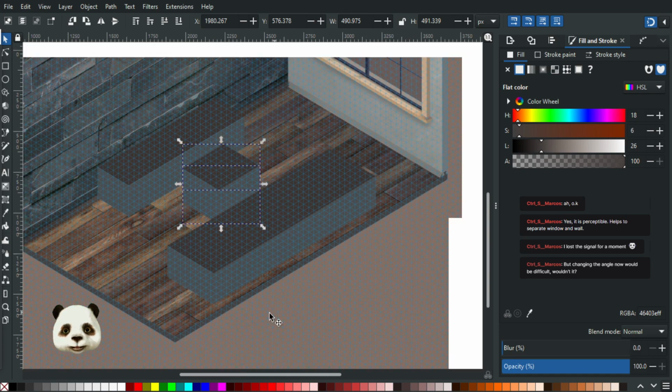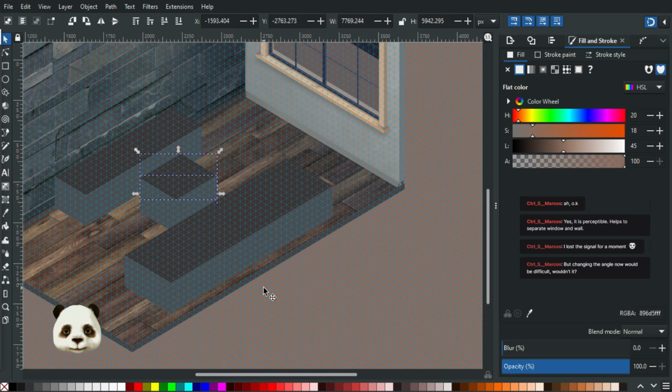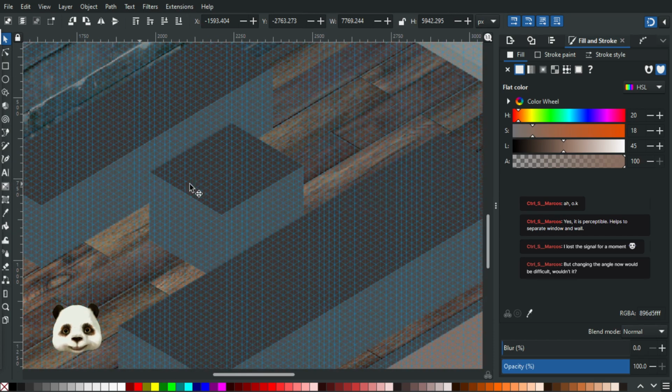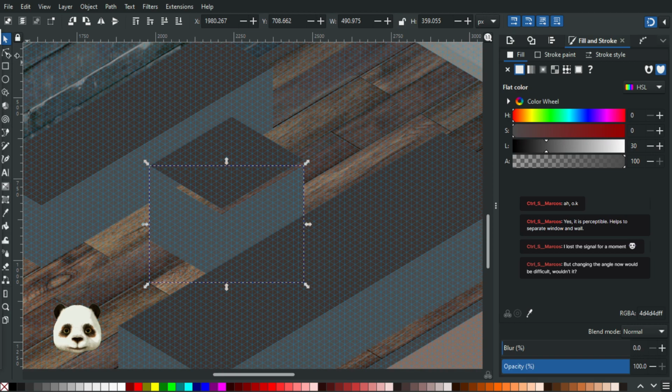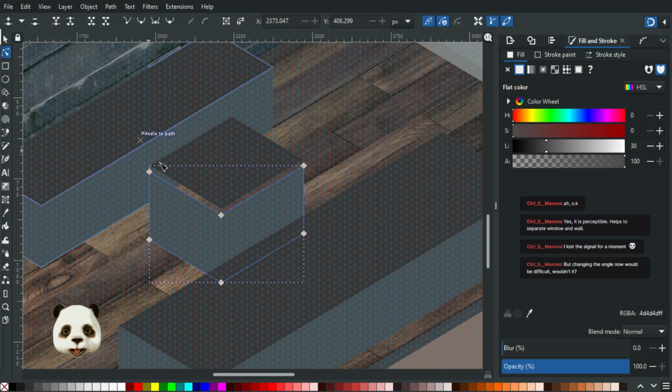I'm looking for spatial orientation here. Okay, so the sofa could be a little bit lower than the table. The table could be the centerpiece. Maybe the table could be even a little bit higher. No, it's not difficult. Nothing is difficult when changing angles.